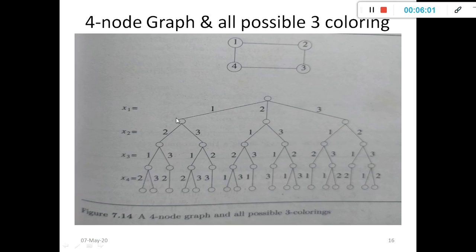Next, consider the very first node. The first node will be colored using color 1. Then the second node will be colored using color 2. For the third node, it is not possible to color it with 2, because that would violate the constraint: nodes 2 and 3 are adjacent, and being adjacent you are not supposed to assign the same color to node 2 and node 3. That's why we assign color 1 to node 3, and similarly assign color 2 to node 4.